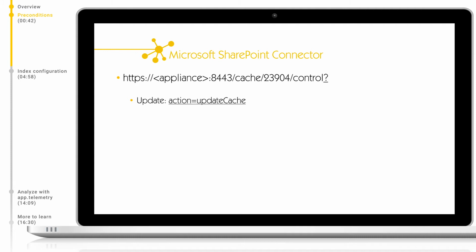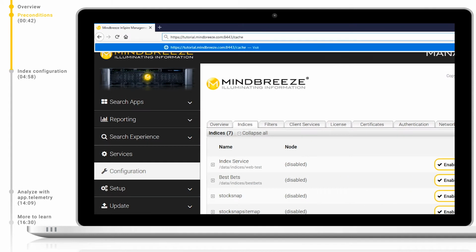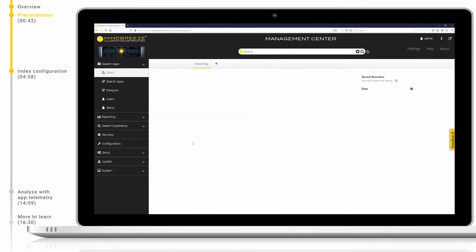For example, we can force a cache update with action equals update cache, or we can download a specific principal using the cache check principals action, and then supplying the individual ID parameter along with a username. Let's take a look at this now with the user David Porter. Here, we can see the full principal stored in our LDAP cache for this user, directly in the browser in a readable format.